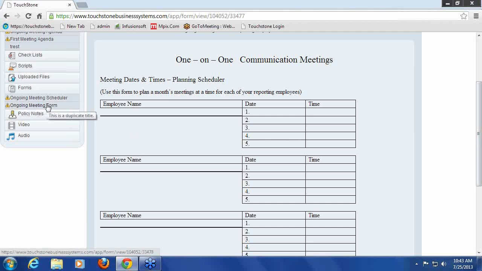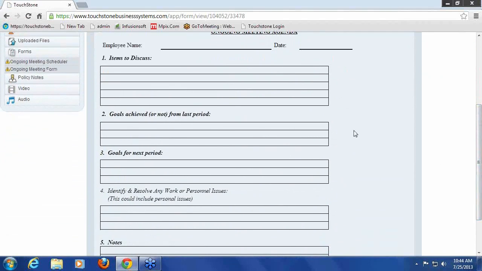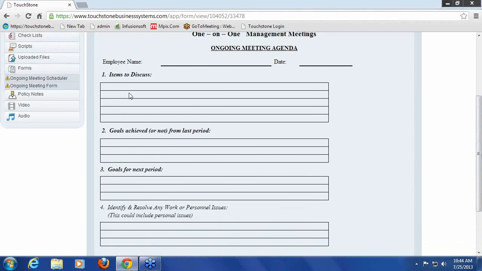Here's a form, the meeting form. So this was to the question that was asked. So here in the meeting form, I can have items to discuss. So I can look at the job description and put in key items, key processes that I want to discuss. I can put in goals from last period, goals from this period. If I want to take the job description and cut and paste it into this form, I can. Or I can cut and paste it right into this field here, items to discuss.